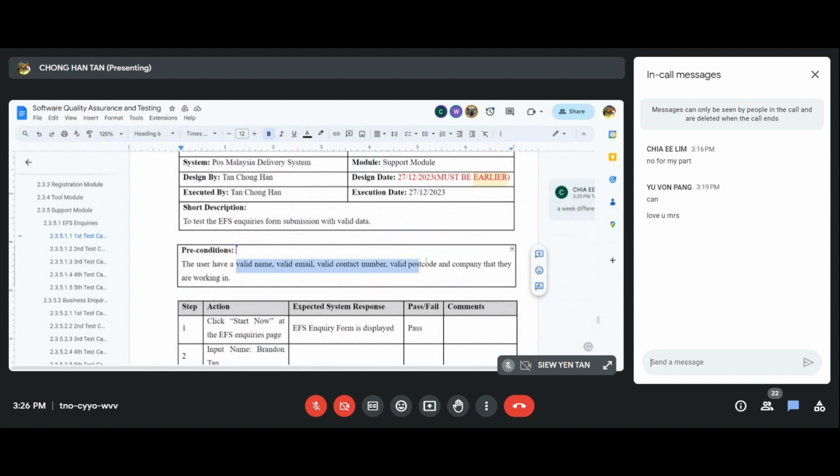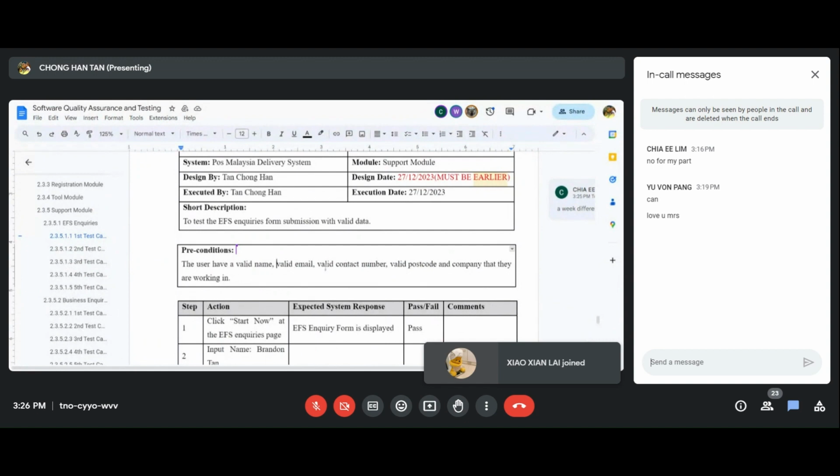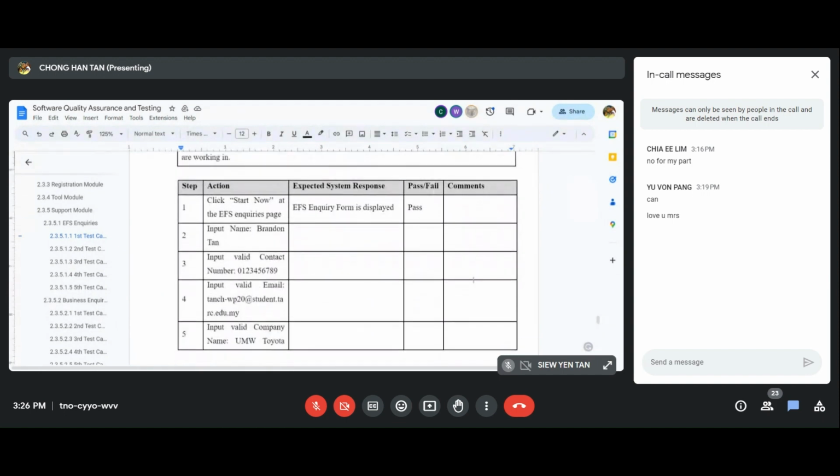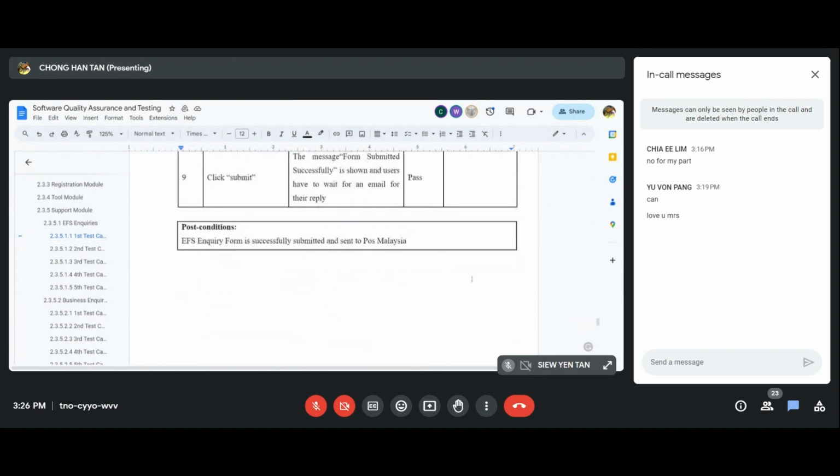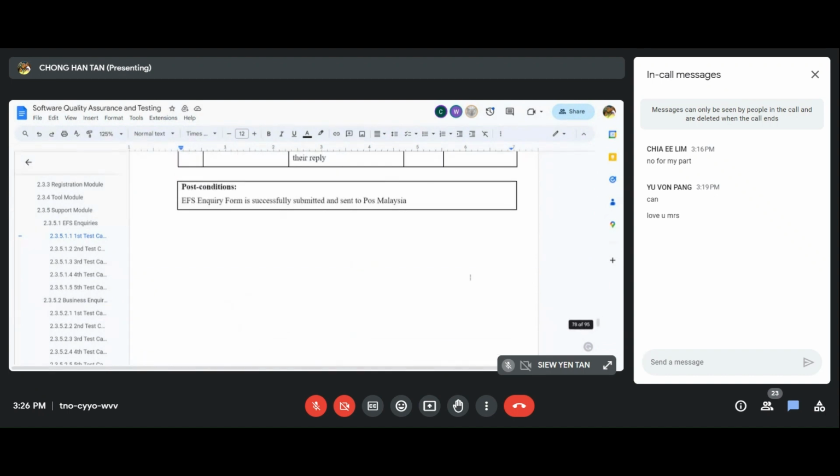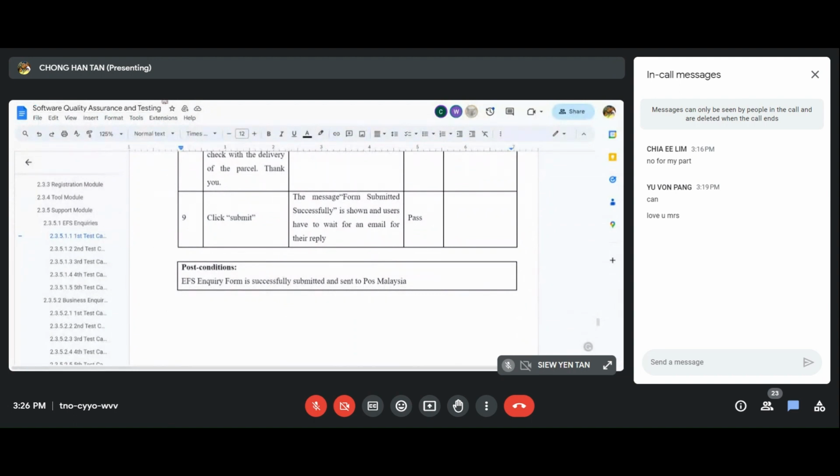I wrote this in a way that these are going to change according to other test cases. So the second test case would have invalid email, the third test case will have invalid contact number, and the fifth test case will have invalid postcode. Okay. I think it should be okay. No issue. Then I will make my corrections after this.